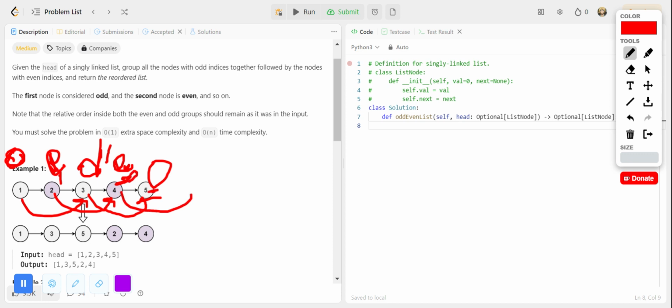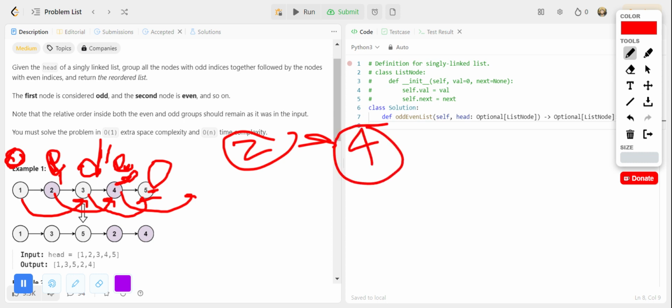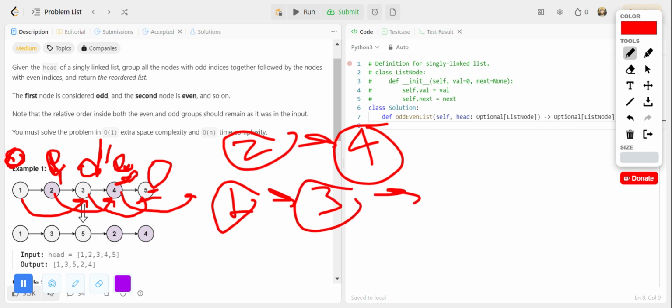So now this 4 points to none, right? So as you can see, the even linked list is going to be 2, and it's going to point to 4, and 4 is going to point to none, right? And the odd linked list is going to be 1 first, and 1 points to 3, 3 is the next one, and the last node is going to be 5, right? 5 points to none.